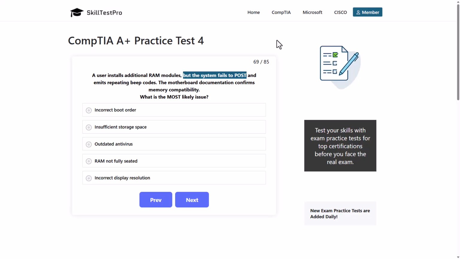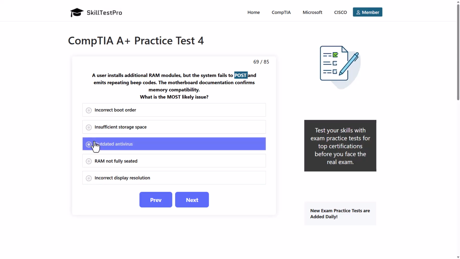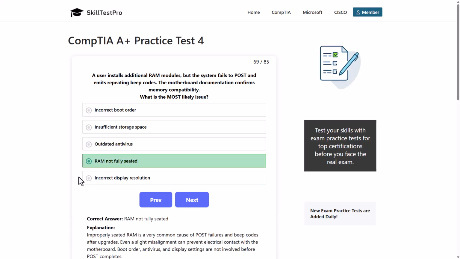And here you should also know what POST is, which is pretty much running a test of all hardware components before your computer even starts running. And here the correct answer is RAM not fully seated, as improperly seated RAM is a very common cause of POST failure and beep codes after upgrades. Even a slight misalignment can prevent electrical contact with the motherboard.